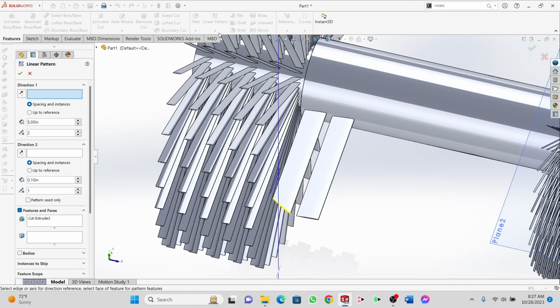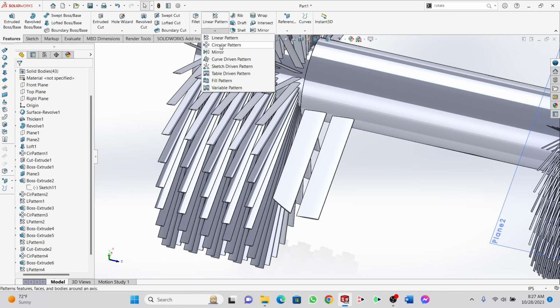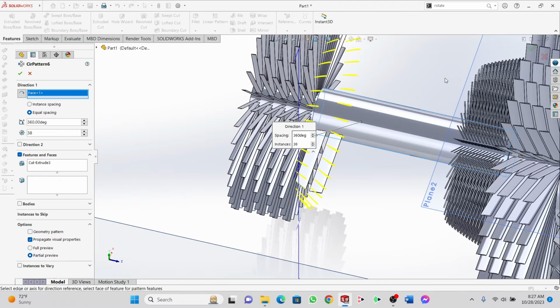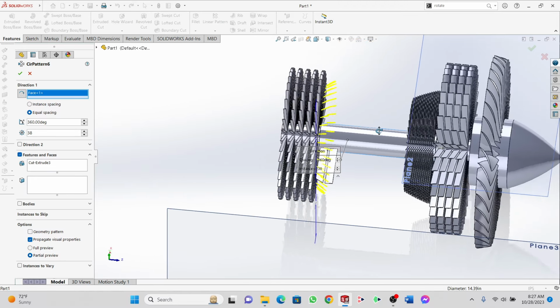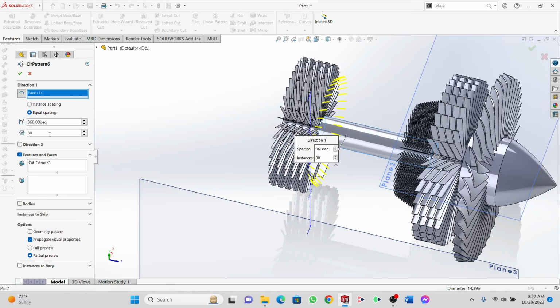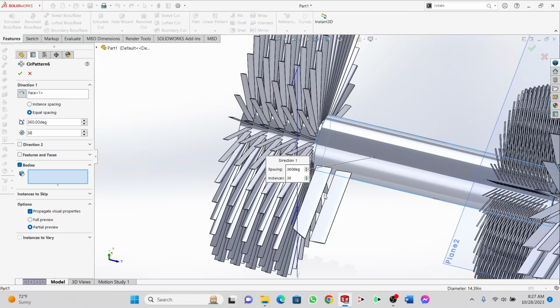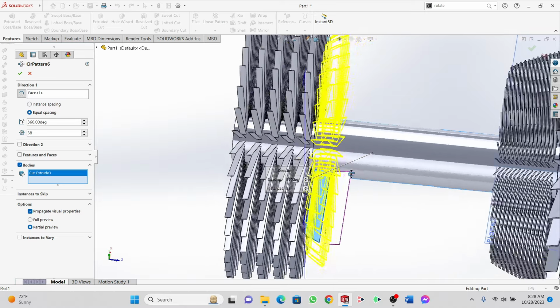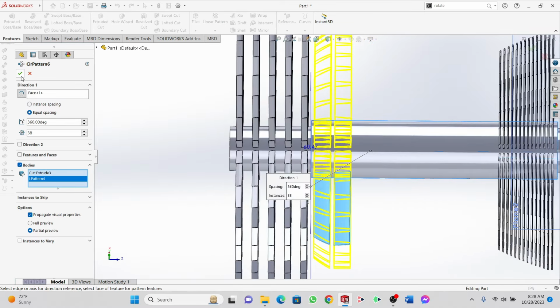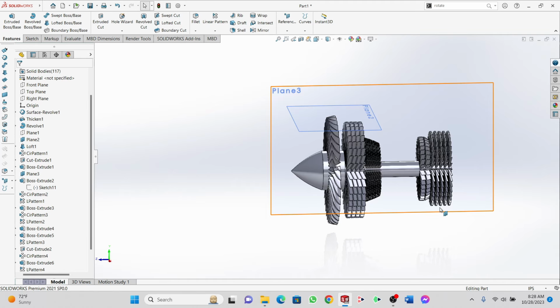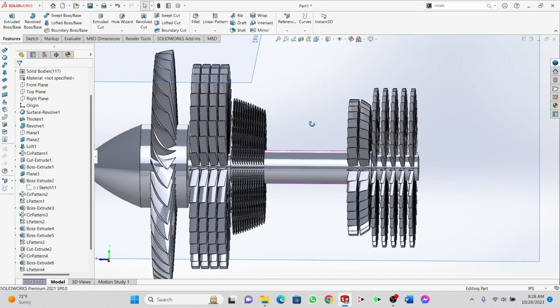Now go to the circular pattern. Not linear pattern, go to circular pattern. Select direction 1. This direction 1 will be this shaft. Unselect features and faces, go to bodies, select this one, and this one. Done. So our high pressure turbine is ready.